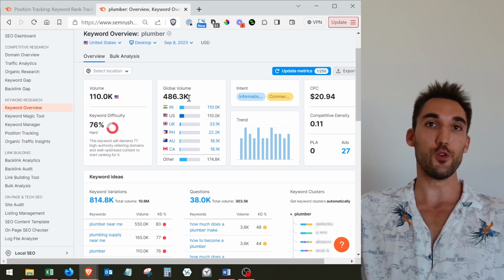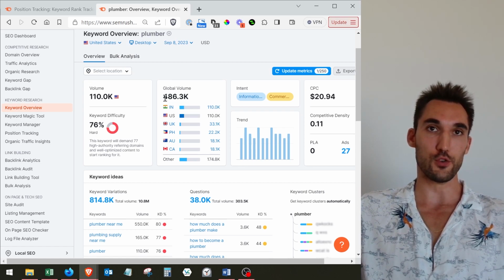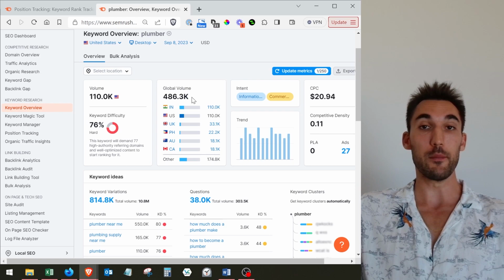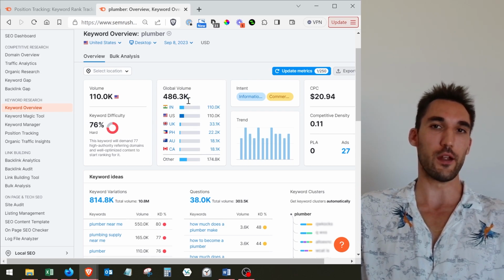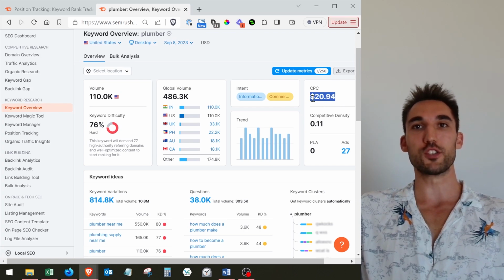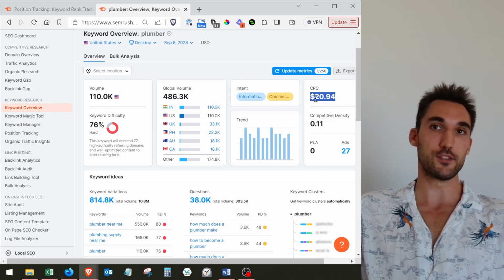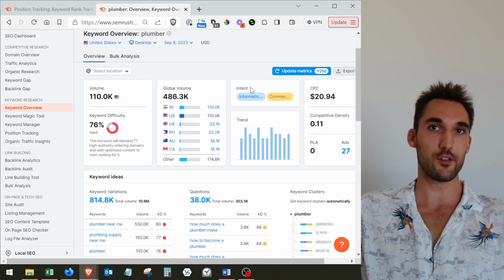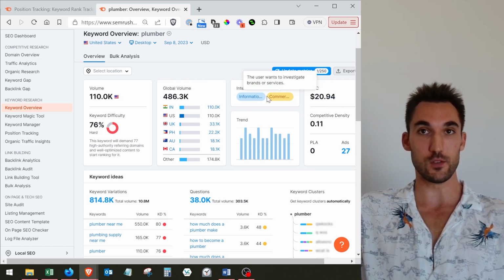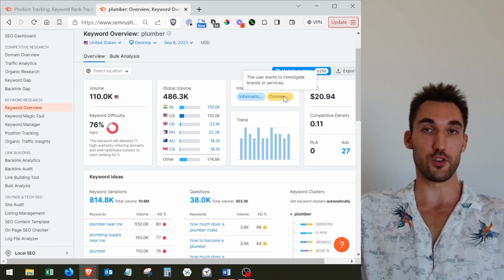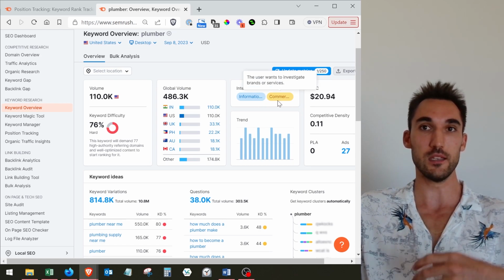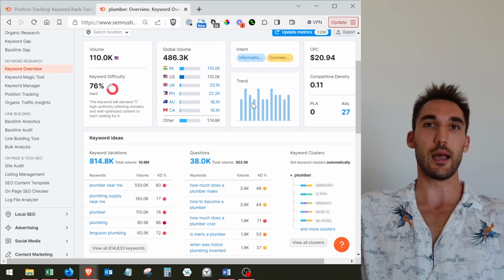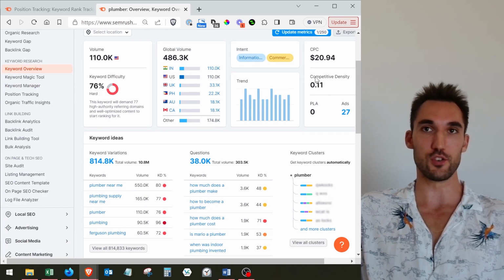It's going to give you the total global volume of this keyword, how many people are searching for it internationally, which is usually not that relevant, but it can be good to know. Also, the cost per click, if you were to run ads on Google, how much it would cost you on average. The search intent as well. So you can see here informational and commercial. I'm going to go into all of these things so you know what this all actually means and what you should be looking for. And then a couple other metrics like the trend of people searching it and so on.